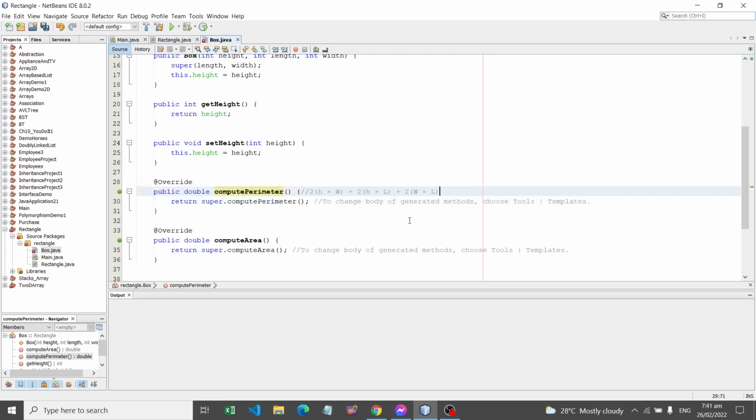Now, the formula of getting the area of the box is this one. Okay, area of the box. We have 2 times the length, 2 times height times width plus 2 times the height times length plus 2 times width times length.